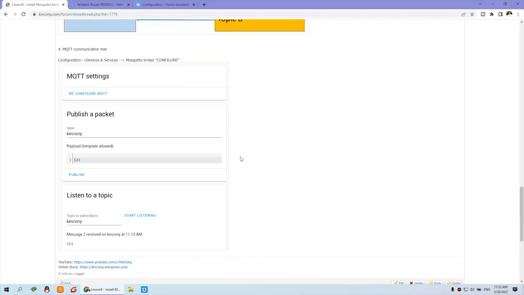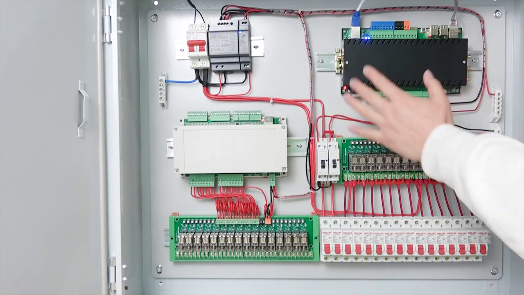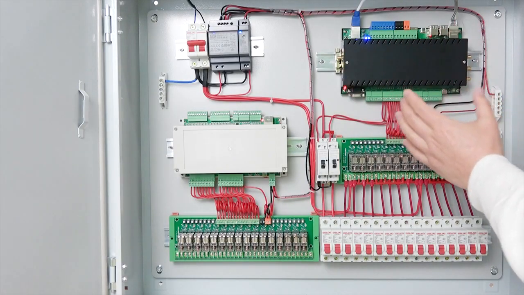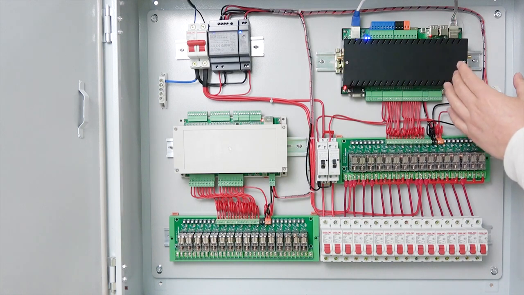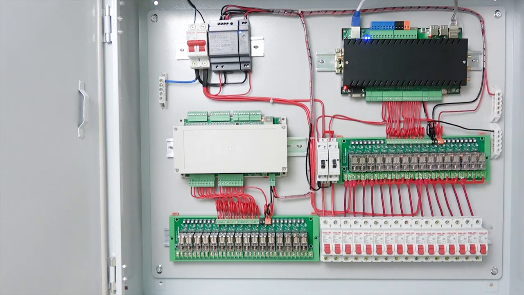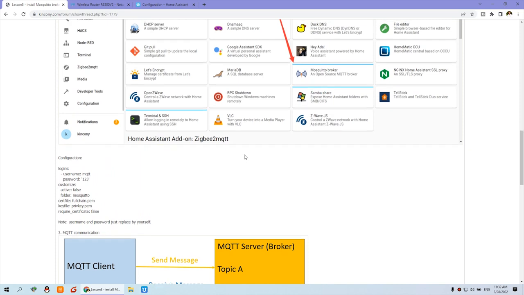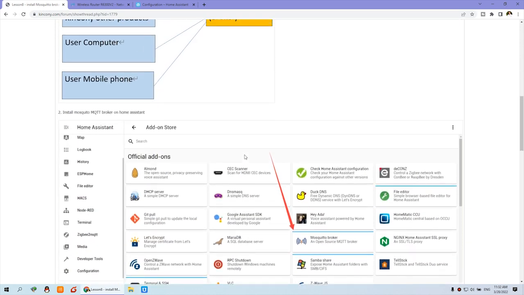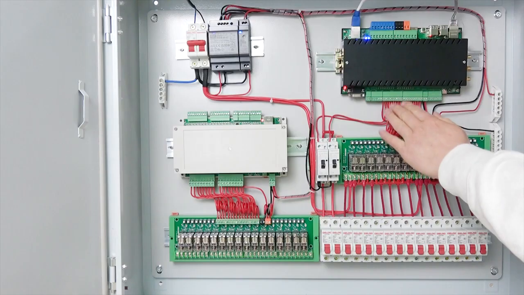In the next video, we will use this x86 server and integrate it through MQTT to Home Assistant. So you will understand easily how to work with MQTT for the output and the input.